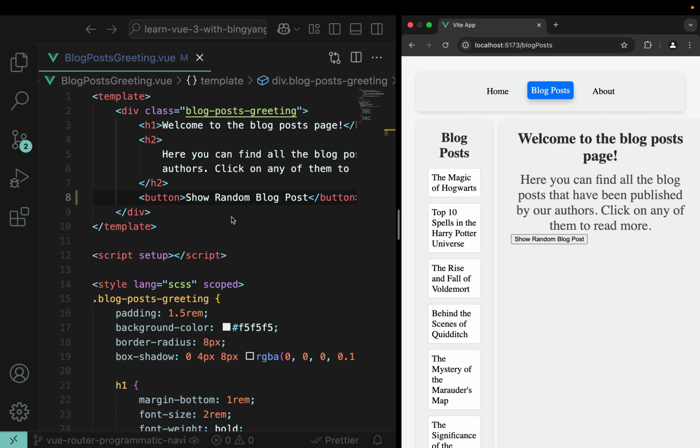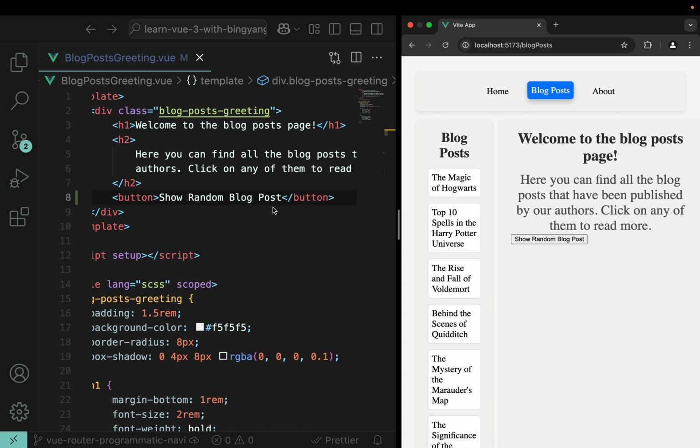Can we use router link here? I don't think so, because this button doesn't really know which blog post to link to until it is clicked. It might be blog post 1 or 2 or 10. So we need to use JavaScript to first generate a random post ID and then use router.push to navigate to that post. Okay, let's do it.